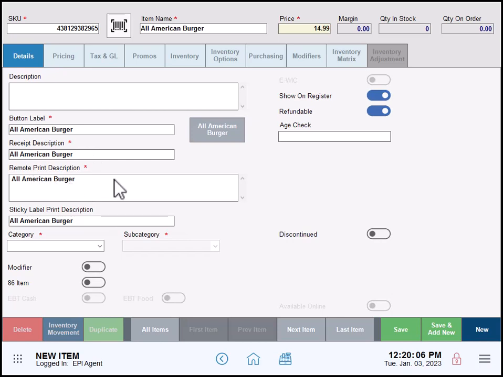Next, we have remote print description. This is going to be what populates on the kitchen ticket for your kitchen staff. Again, typically, All-American Burger, probably just fine. But if you do prefer to put in an abbreviation, sometimes you might have a dish number, a number 5, a number 7, whatever it might be, you can put that in here and it will show up on that kitchen ticket. But for now, we're going to go ahead and leave it as All-American Burger.